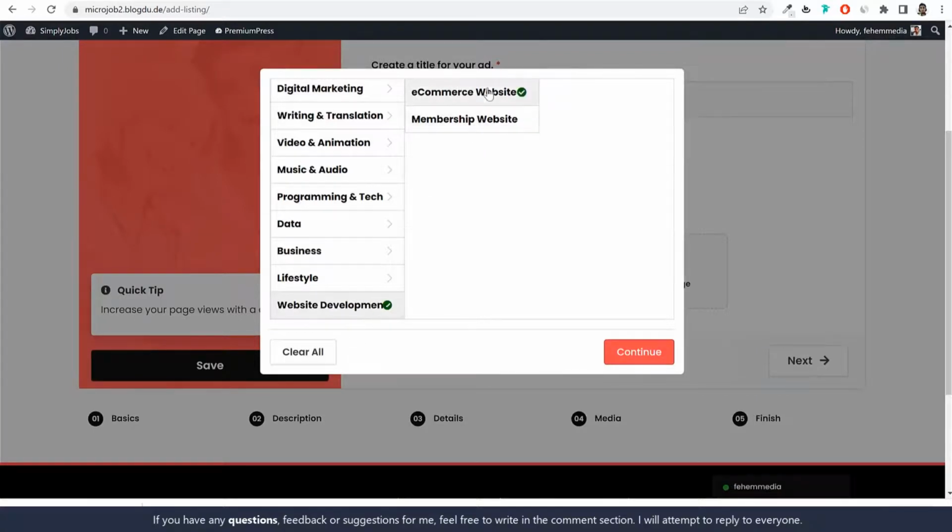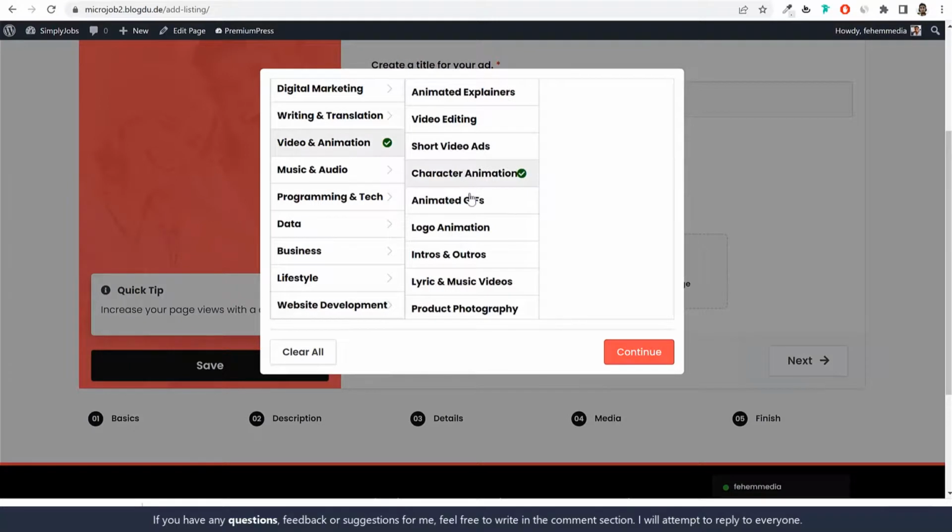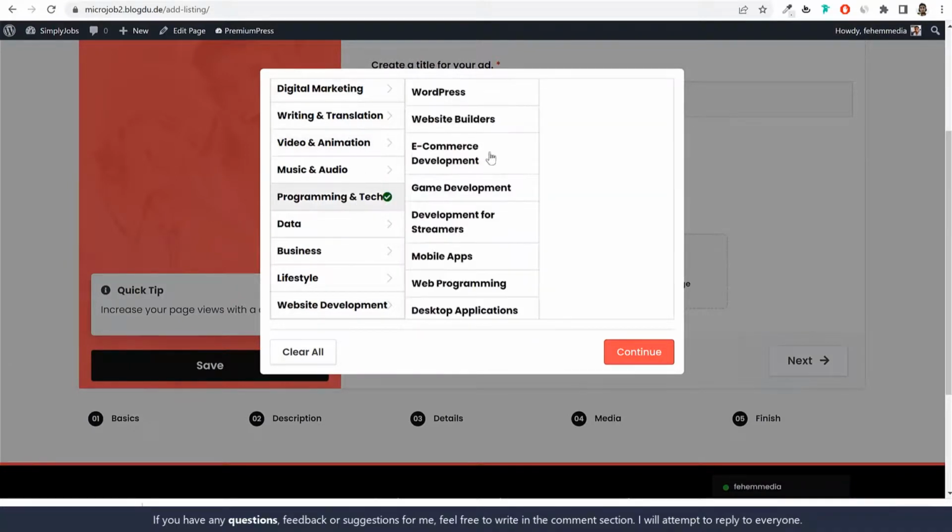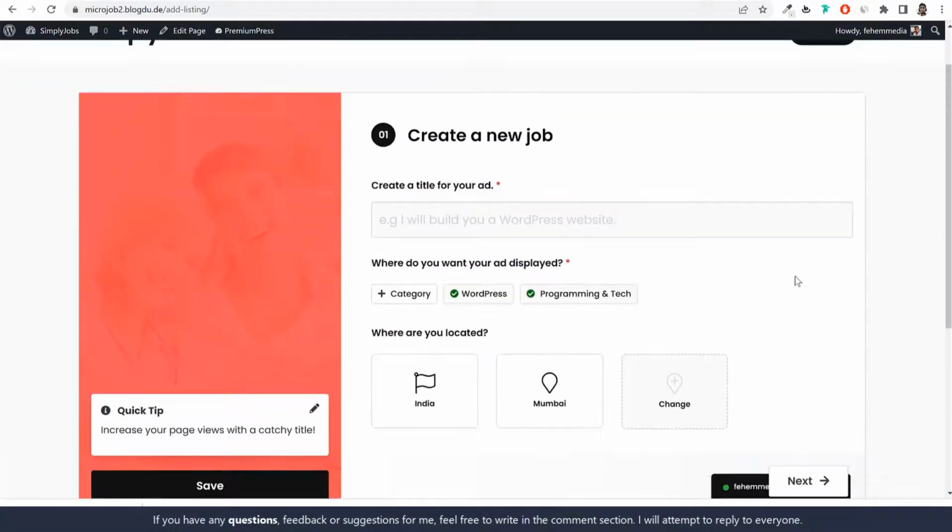Now for now, as you can see, I can select only one category. Okay, so later on in this video we'll see how we can change this thing. If you want, you can also allow your users to select multiple subcategories. So maybe under programming and tech, I can select WordPress also, ecom also. So I can select multiple categories at once. So if you want to select that thing, you can have that thing as well.